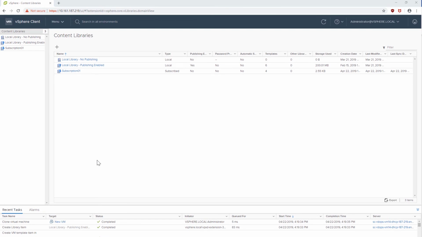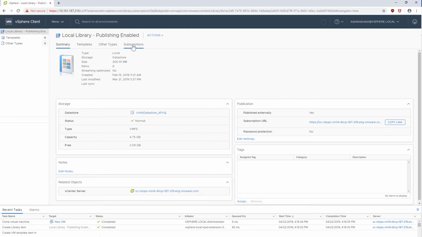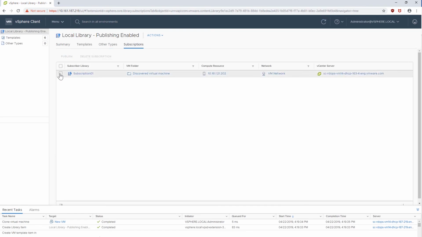The HTML5 client also allows you to publish an entire library to a selected subscriber. Open a content library that has publishing enabled and click Subscriptions. Select a subscriber from the list. You can select one or multiple subscribers. Again, the publisher and subscriber can be in the same vCenter server instance or in instances that are in enhanced linked mode or hybrid linked mode.